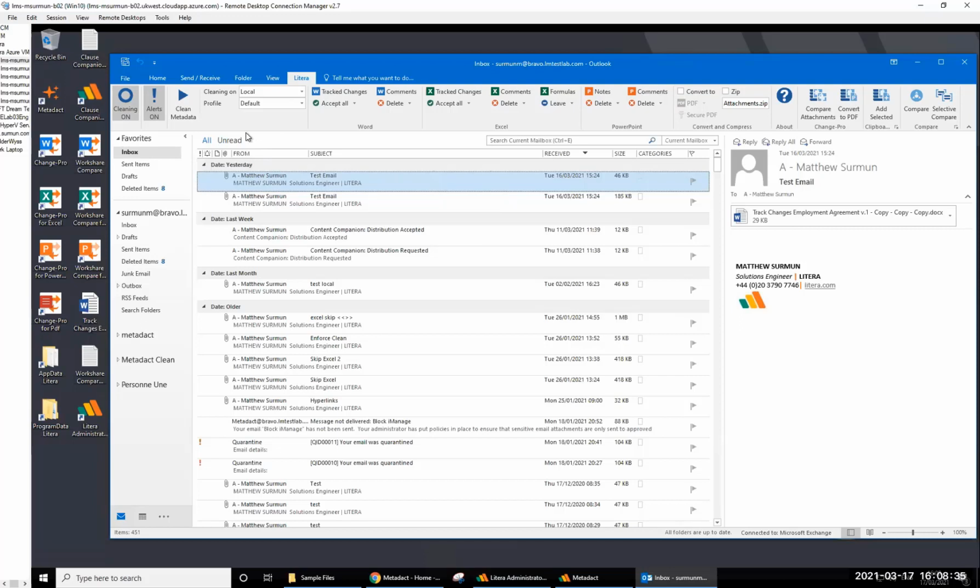So it's a really useful feature if users send documents that sometimes they'll want to leave track changes and comments. And of course, if they're quite happy with their settings, maybe they always want to remove those track changes and comments, and they don't want to be alerted, then this allows them to turn off those alerts, so the emails just get sent and cleaned accordingly.